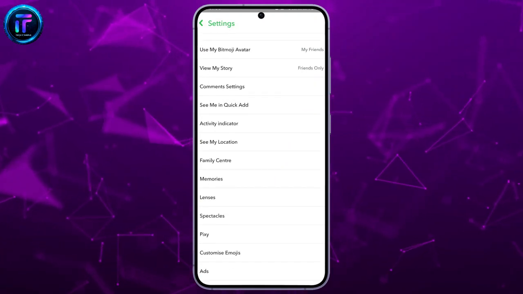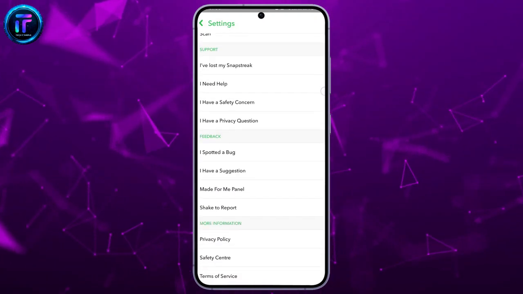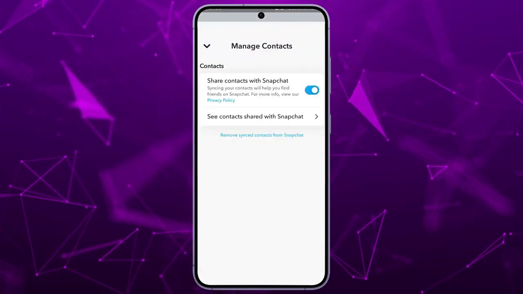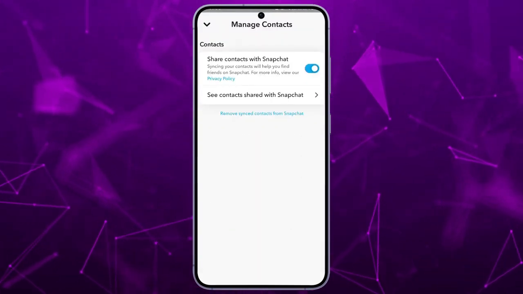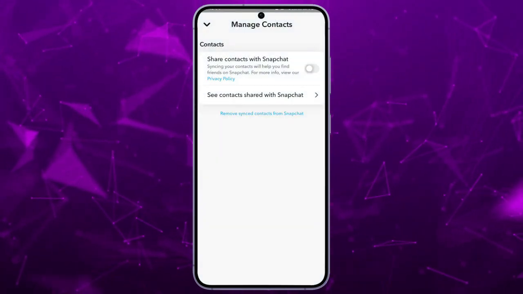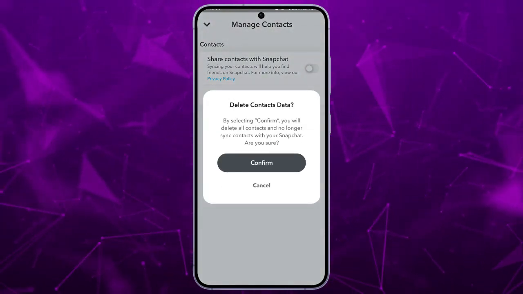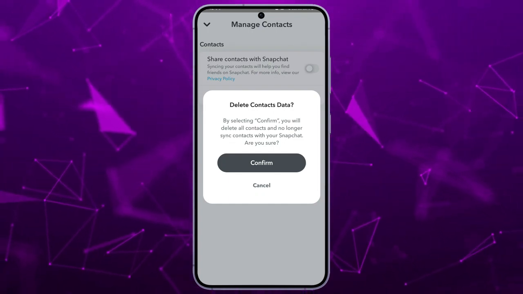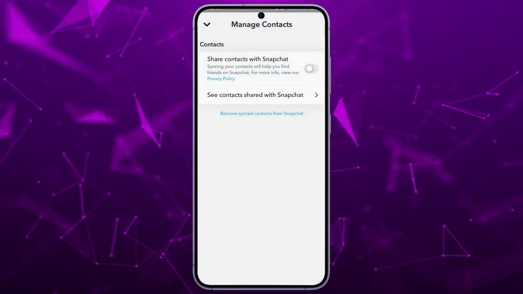After that, scroll down below and find Contact Syncing. Press on Contact Syncing and turn off Share Contacts with Snapchat. Press Confirm, and you can press on Remove Synced Contacts from Snapchat. Press Confirm, and this way your friends will not be able to add other friends, as your reference will not be given to them.